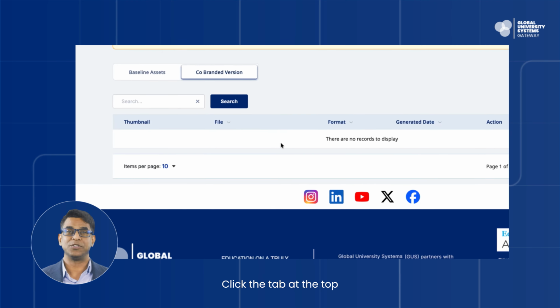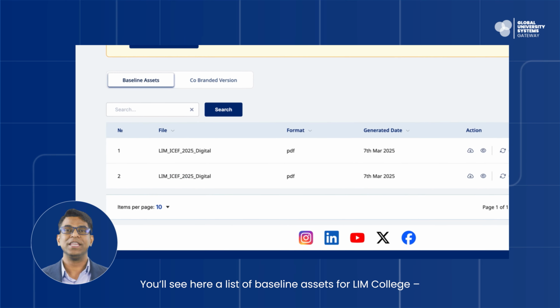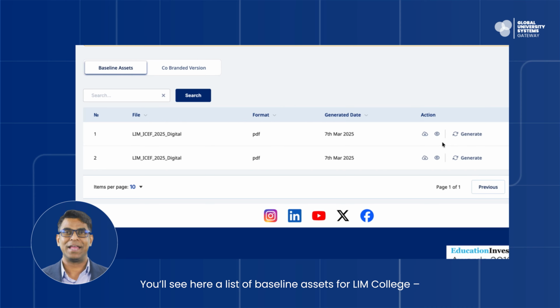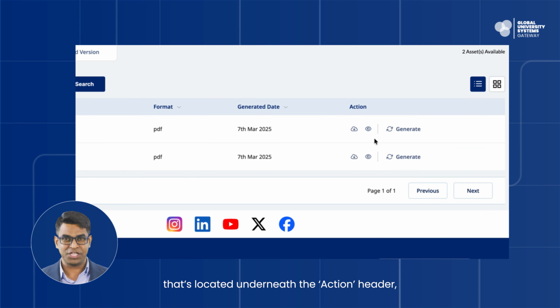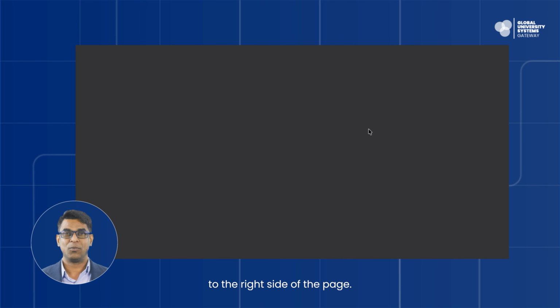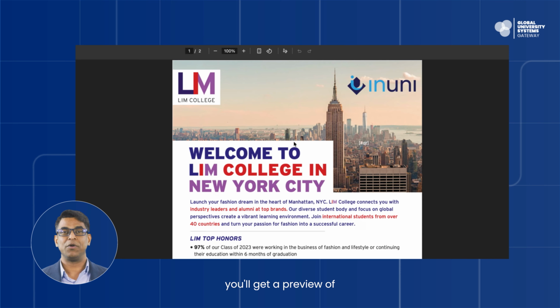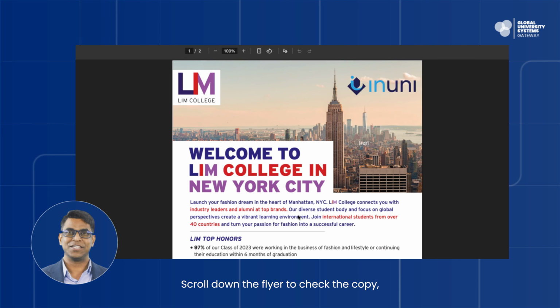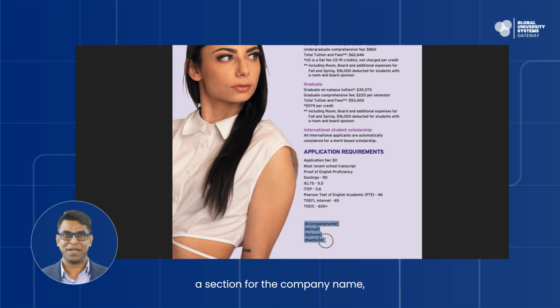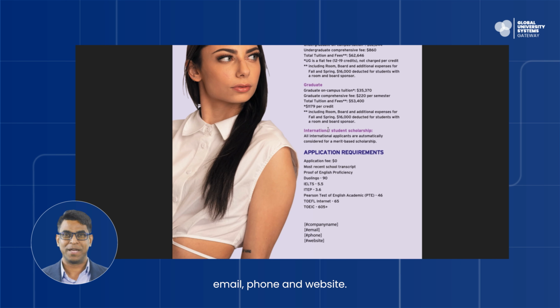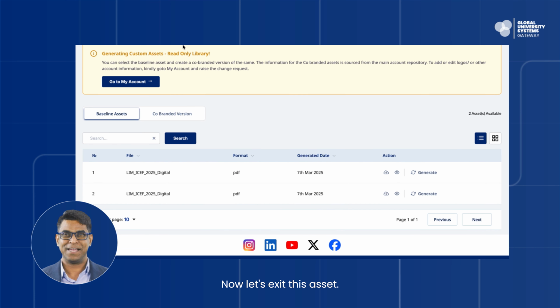Click the tab at the top to toggle to Baseline Assets. You'll see here a list of baseline assets for LIM College. Here, we have 2 files in the list. Now, let's click the eye icon that's located underneath the Action header to the right side of the page. Once this is loaded, you'll get a preview of the entire LIM College flyer asset to look over. Scroll down the flyer to check the copy, design, and formatting. You'll note at the bottom a section for the company name, email, phone, and website. Now let's exit this asset.